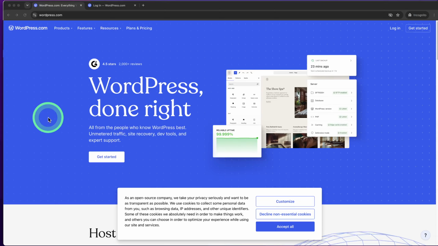In today's video, I'm going to teach you how to switch between list and grid view in the media library in WordPress. Whether you're managing a website, a blog, or an online store, organizing and reviewing your media files effectively is essential for smooth content management.